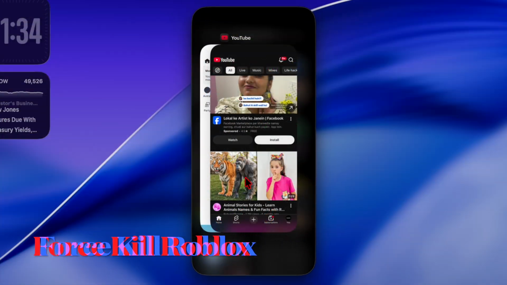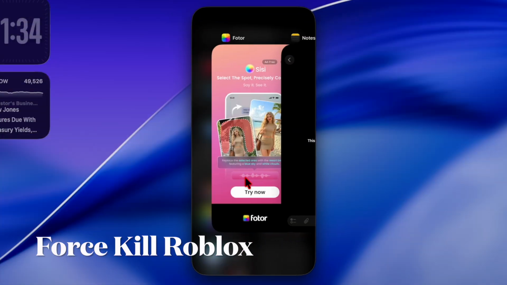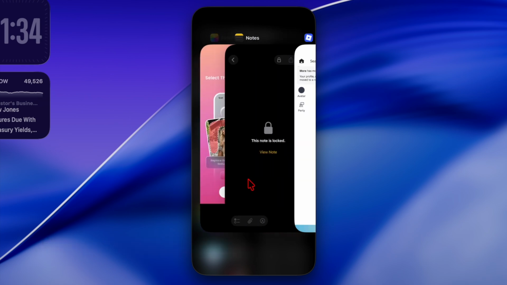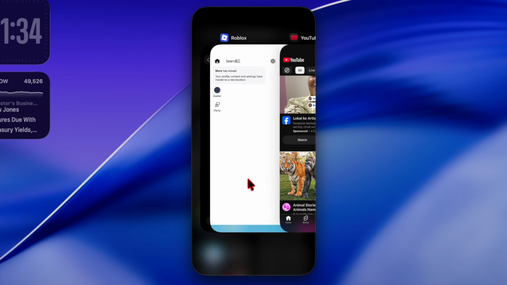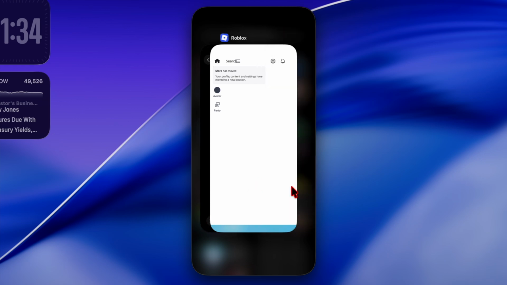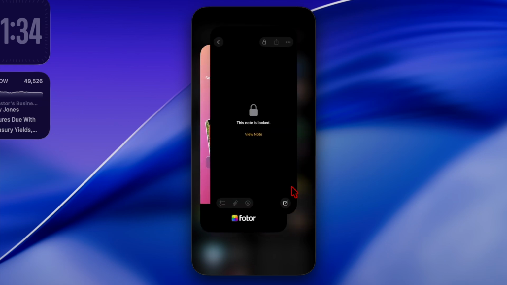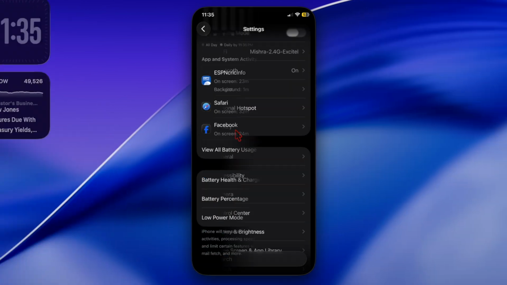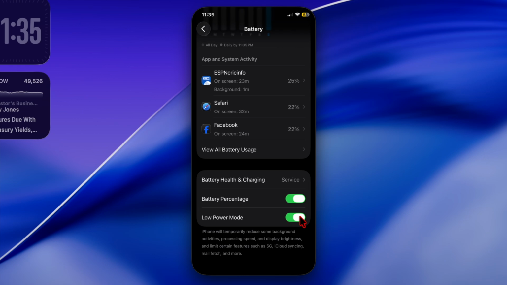So first you have to swipe right from the bottom of the screen and hold along the middle of the display to reveal the app switcher. Then you have to close all the open apps including Roblox by swiping up. Then you have to head over to the settings app and choose battery. After that, you have to disable the low power mode.